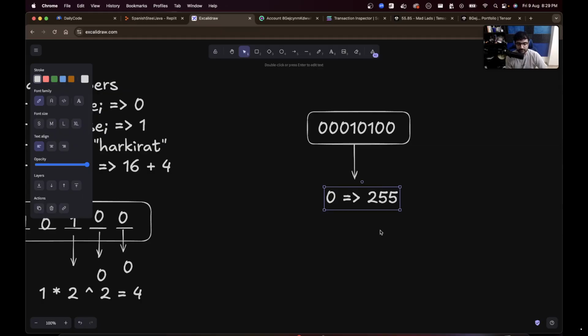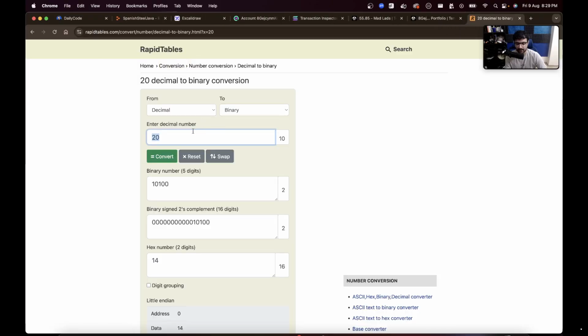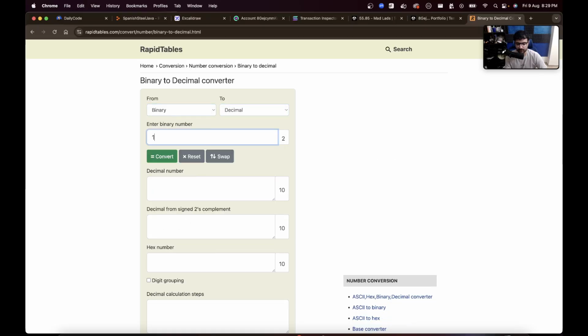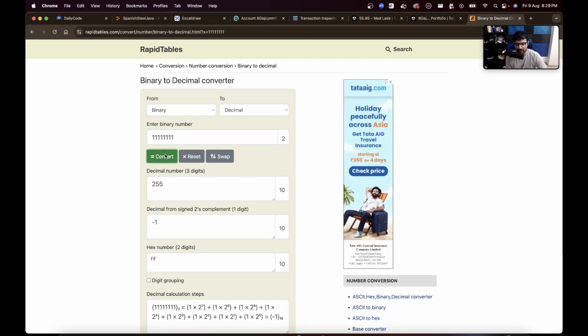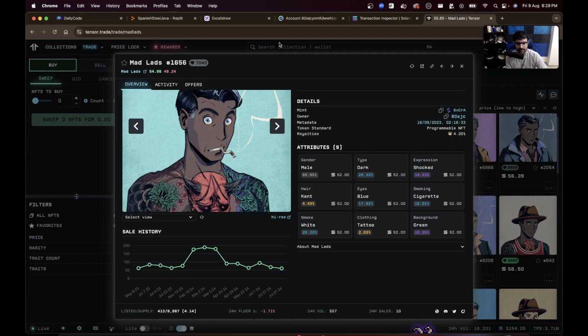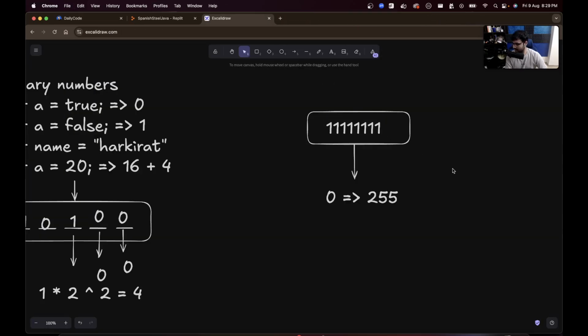255. Why? Because if I make everything 1, 1, 2, 3, 4, 5, 6, 7, 8, what is this converted into a number? This is 255. If I go to that converter that I showed you a while back, and convert from binary over to decimal, and put 8 ones over here, it gives me the number as 255, which means I can represent anywhere from 0 to 255.